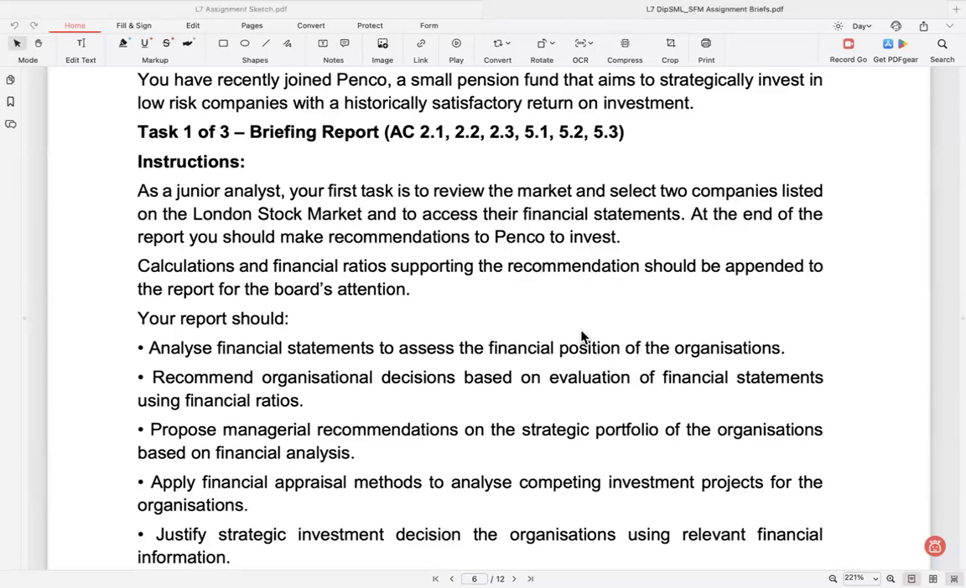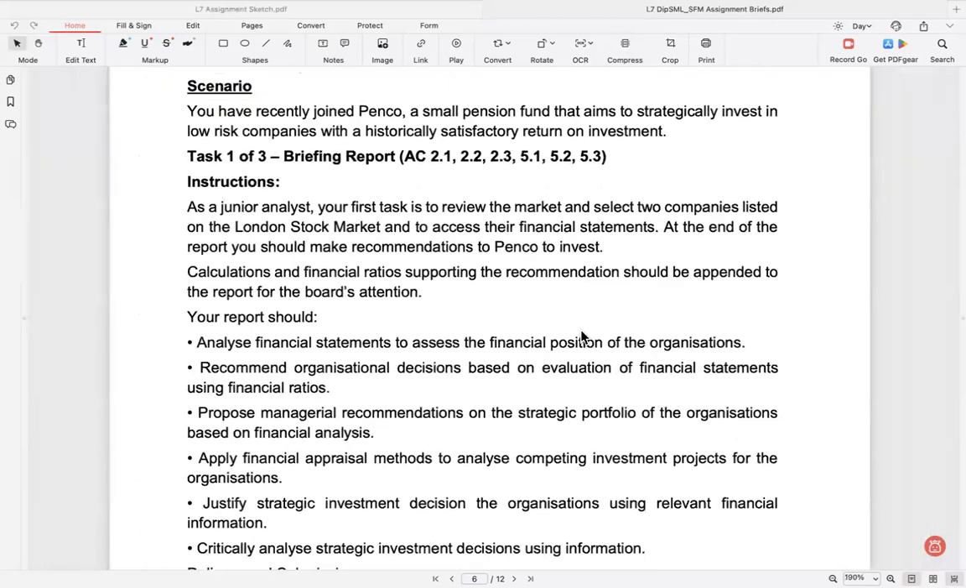So task 1, you are supposed to analyze the financial statements of the companies, and I'll be teaching you how to analyze. Here, you'll be doing something called the ratio analysis, and you'll also do something called the investment appraisal method. Once you do the ratio analysis, you get the result. Now, once the results are out, you have to do your analysis.